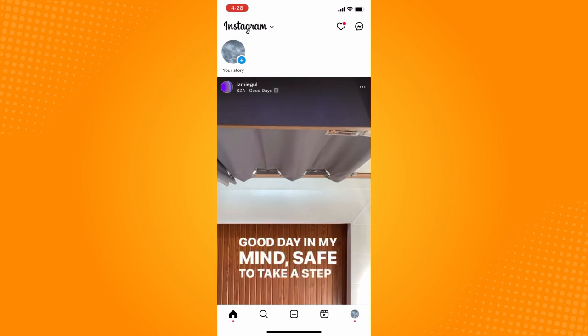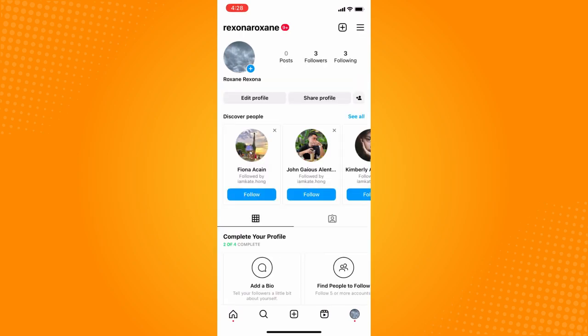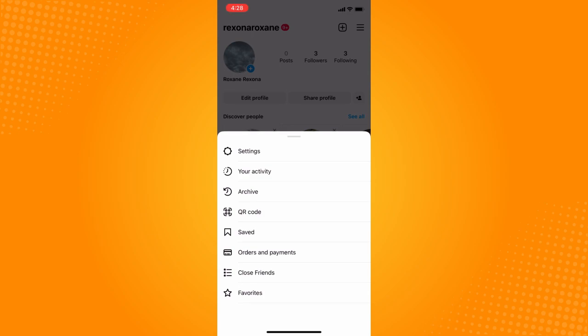Now what you want to do next is, if you see a story there and you cannot see it because it just states that it's unavailable, then what you can do is go here to your profile and you will see a burger sign there. Tap on that and tap on settings.